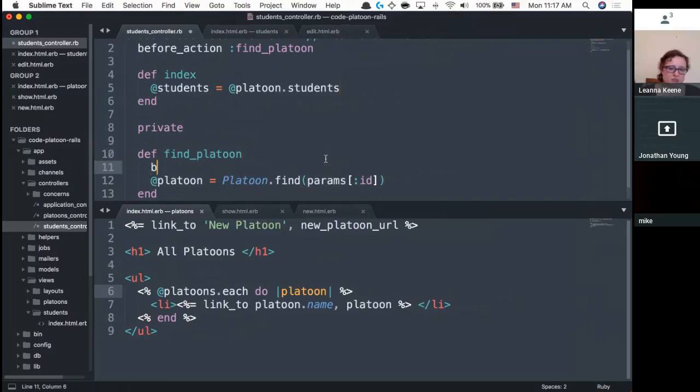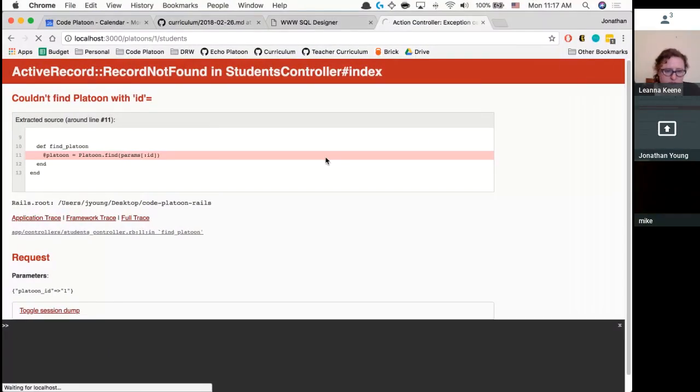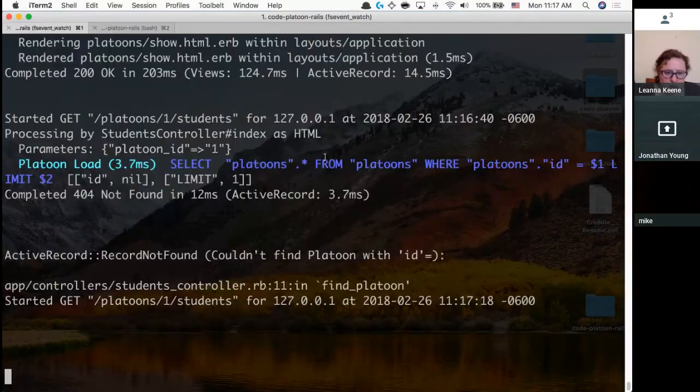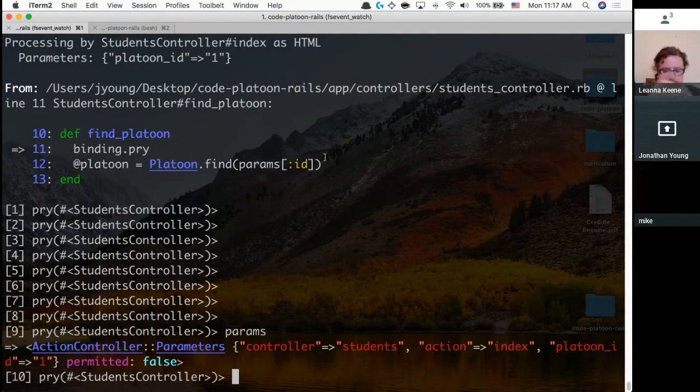Let's put a binding.pry right here. We're stuck in a pry session. Let's take a look at what params is. What do you notice about what I'm looking for? Look at line 12 and look at the different keys that are inside of params. It's called Platoon ID, not Platoon.